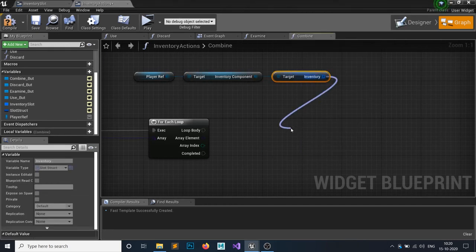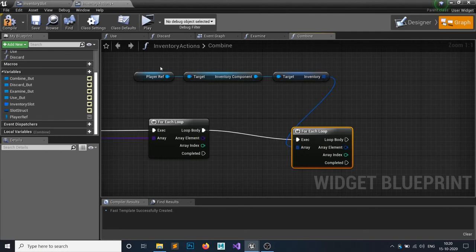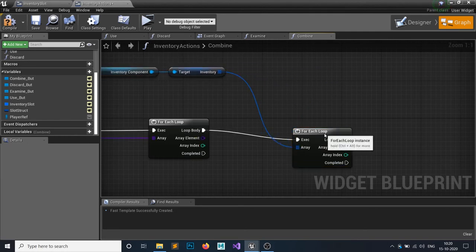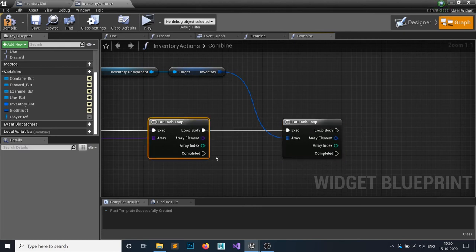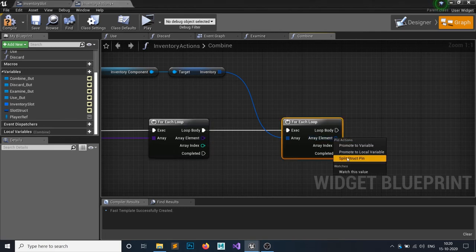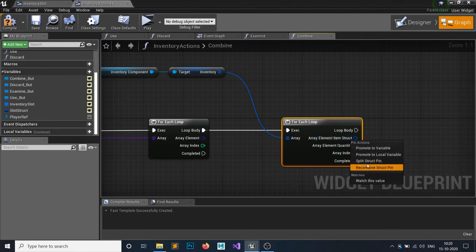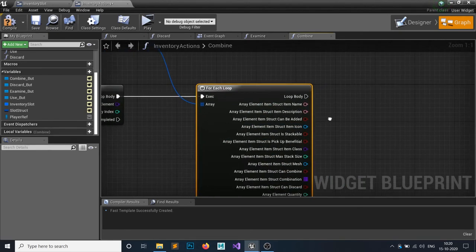So add a for each loop and attach it to this. For each loop nested events. So we are adding this for loop, and inside that we have added another for loop, but don't worry, because the iteration would go much more. Split it out, this one again, split it out.